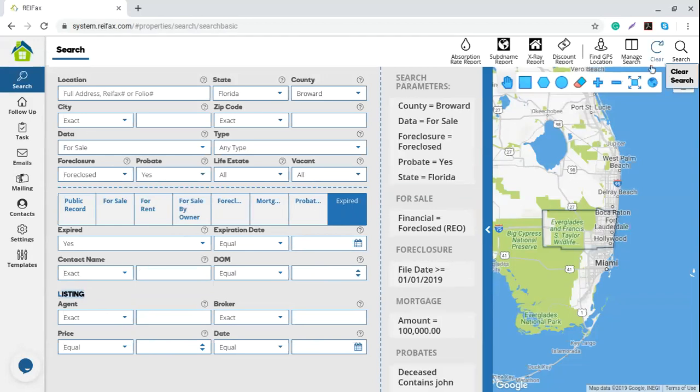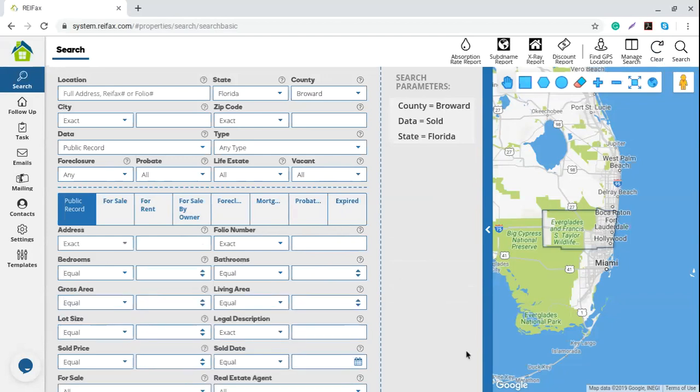Let me clear this. Now, any questions so far before I move here to the top, manage search and the map as well? Let me know if you want me to repeat something else. No? Okay, excellent.